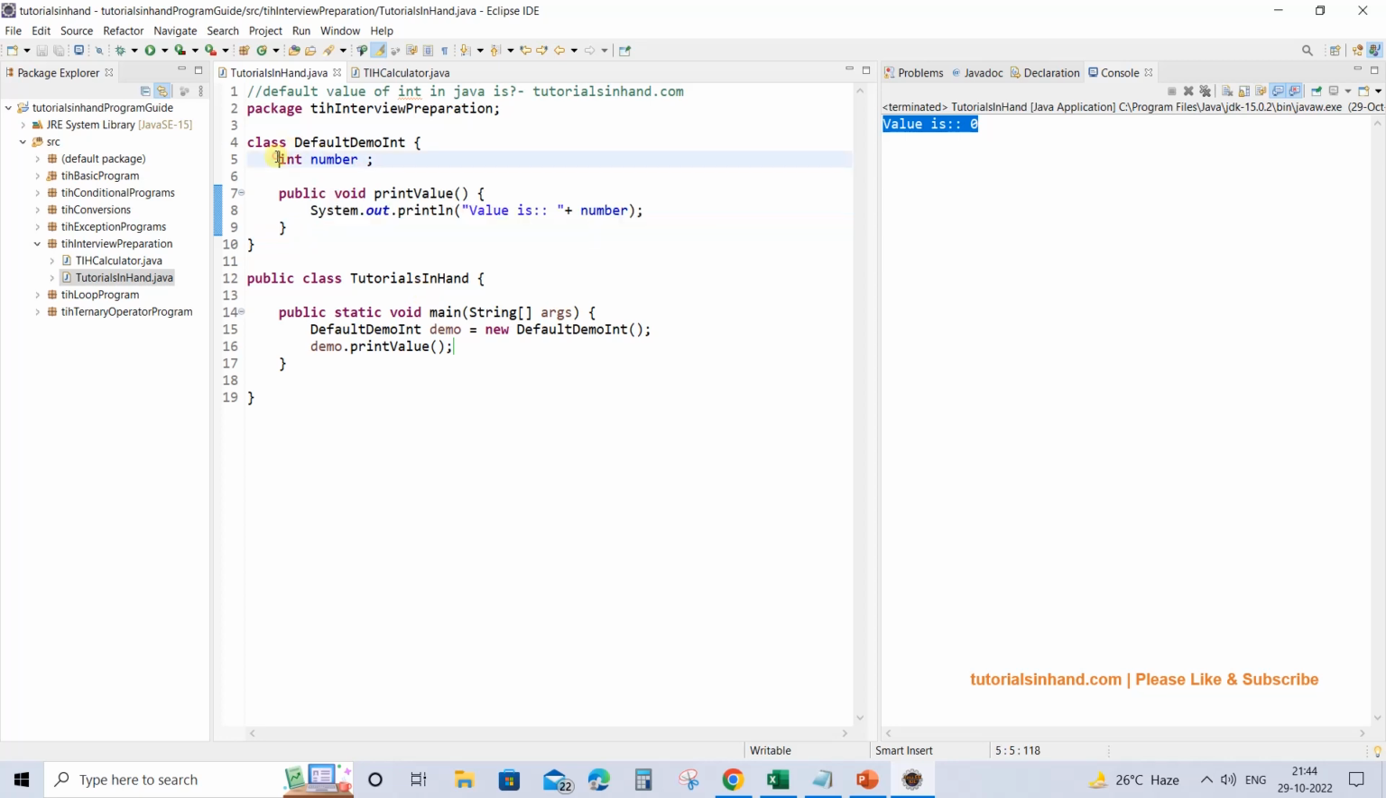This time the variable is non-static, but the default value will remain 0. Let's check this out. Let's run it again and see the value is 0. So whether an integer variable is static or non-static, the default value that would be assigned to any integer variable will remain 0 under any condition.